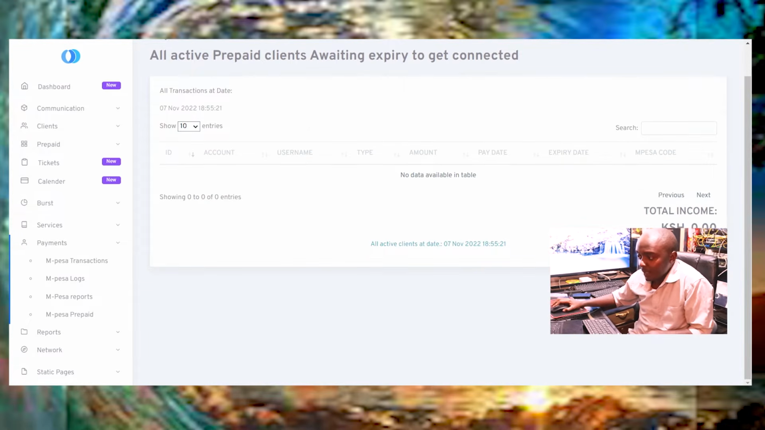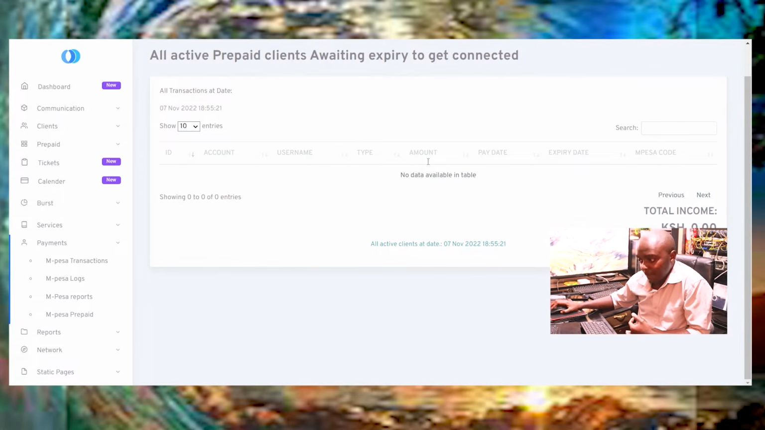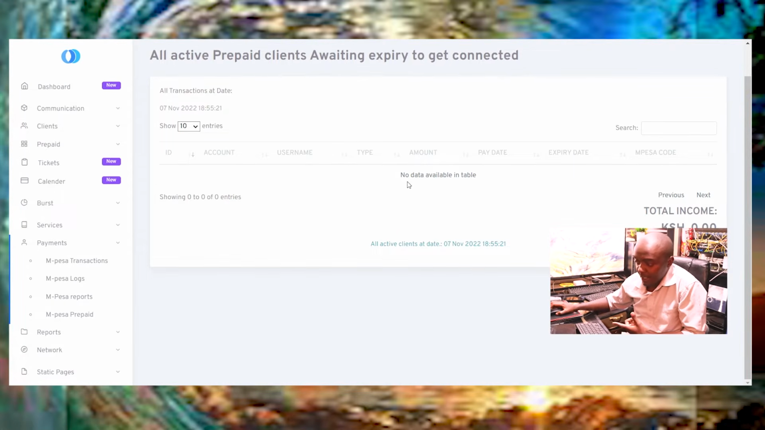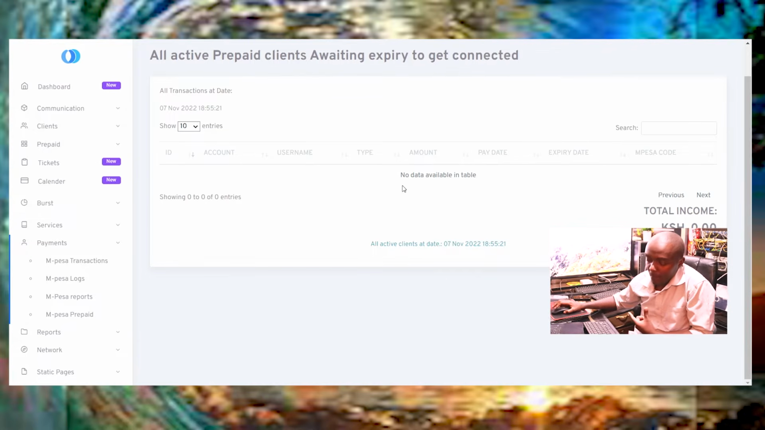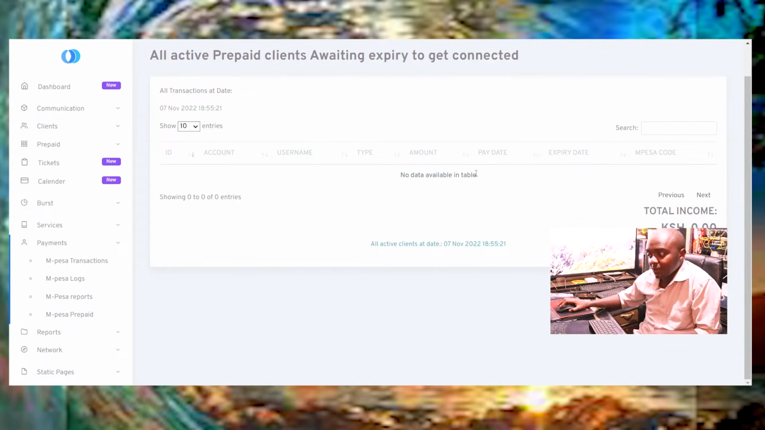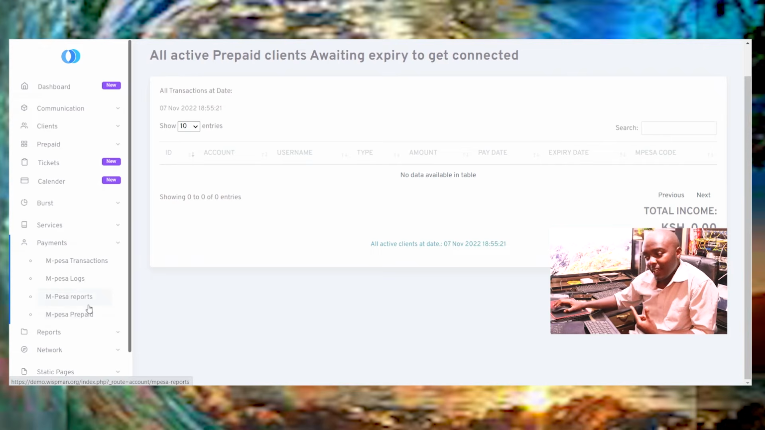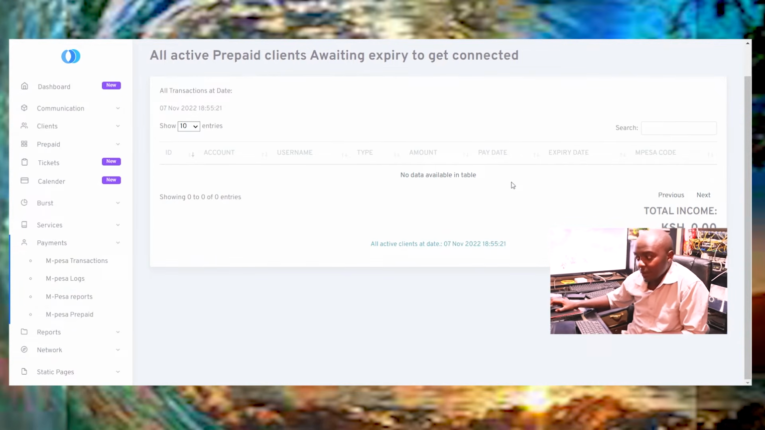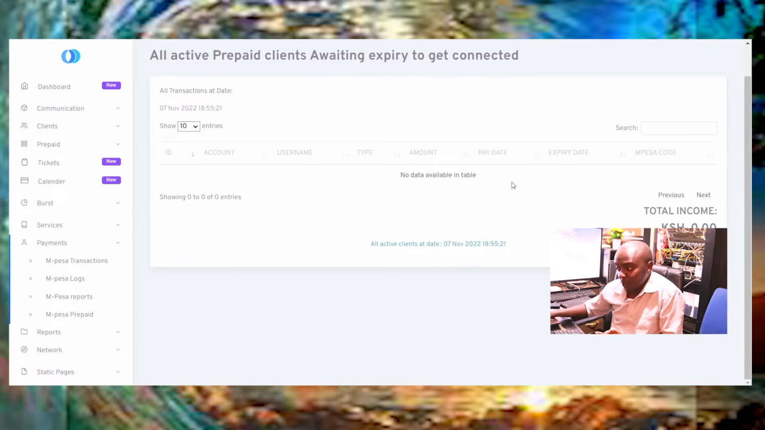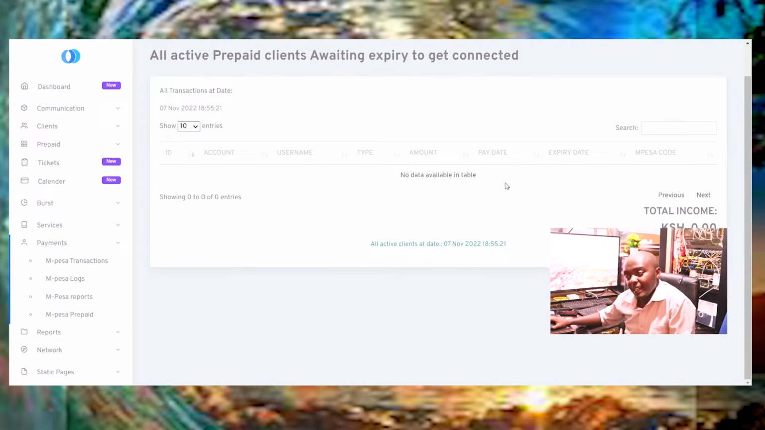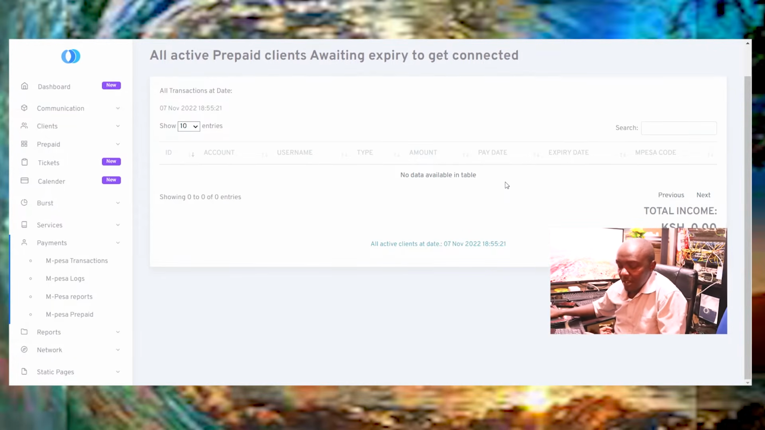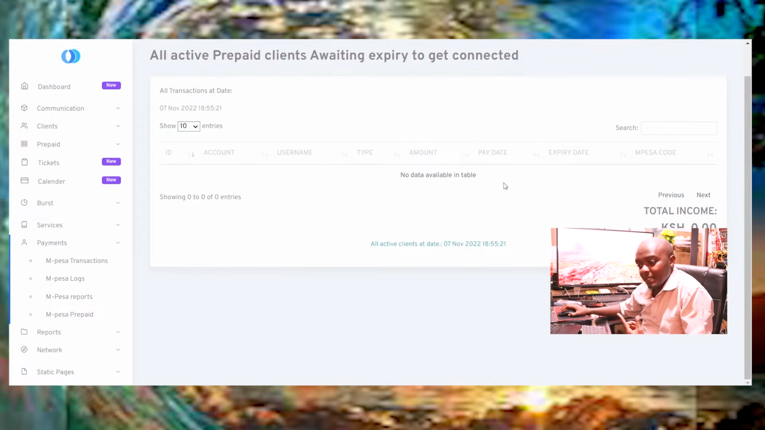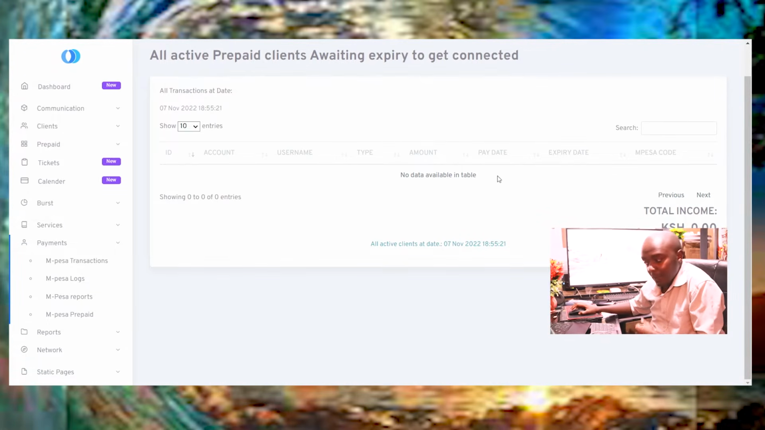M-Pesa prepaid, this will give all active prepaid accounts that have not yet expired and are still waiting for the expiry date, so that whenever the expiry date comes, it will just compare the expiry date and the amount that was supposed to be paid, and it will connect the client date to the expiry date, because our system will always expire your client at the exact time that he or she paid. So it's a specific time-based expiry date.